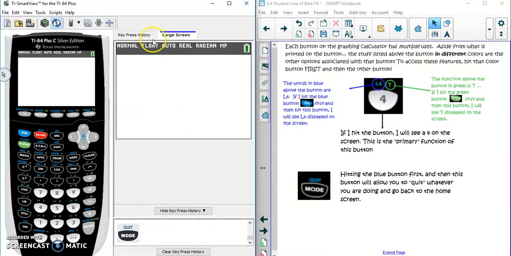Now, when you're watching along with me, what you'll notice on the bottom here is it will show you the buttons that I press. So if I hit 9, it'll tell you, hey, I hit 9. If I hit second and then 9, it'll tell you that I hit the second blue button and then 9. If I hit multiple buttons in a row, like if I hit it 7 times or 8 times, 9 times, it's just going to show you how many times I hit it. So if you're feeling stuck, like what did he just press, you can go ahead and look at this key press history or obviously rewind the video.